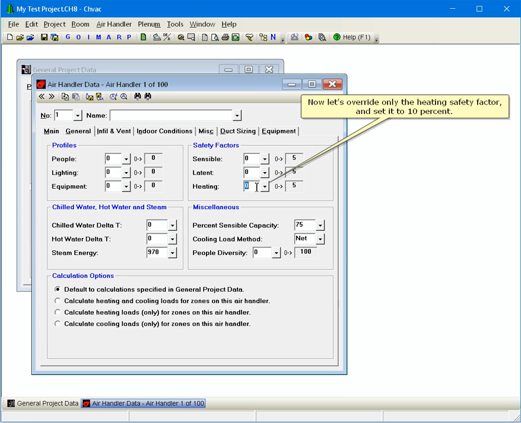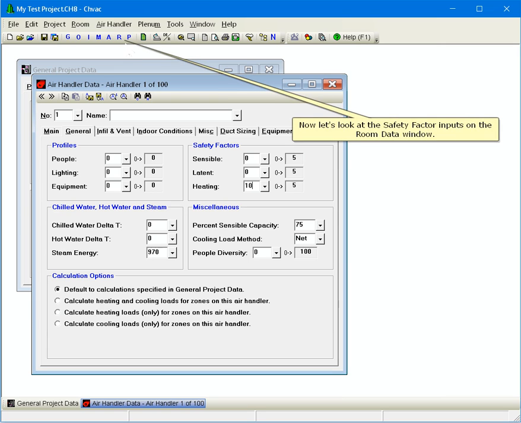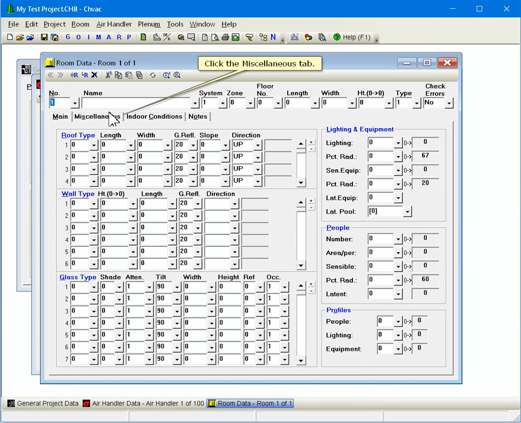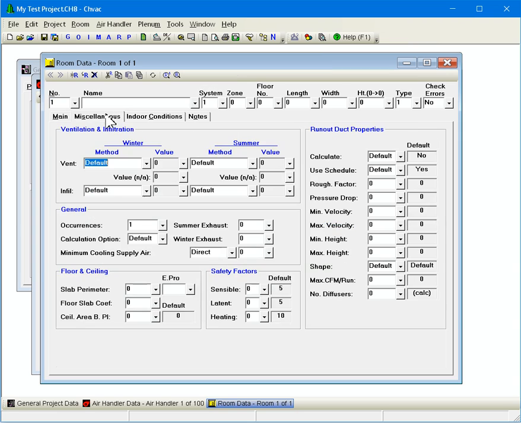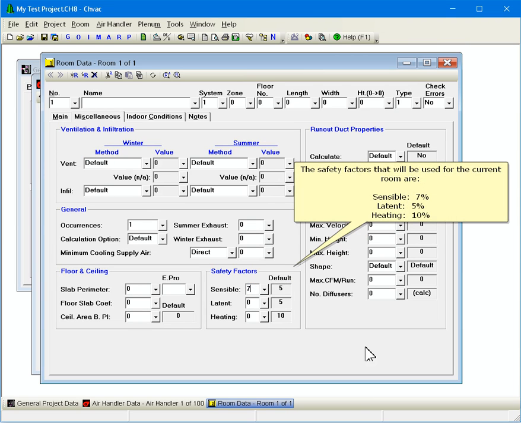Now let's override only the heating safety factor and set it to 10%. Now let's look at the safety factor inputs on the room data window. Click the Miscellaneous tab. For this room, let's enter an override value of 7% for the sensible gain safety factor. The safety factors that will be used for the current room are sensible, 7%, latent, 5%, heating, 10%.